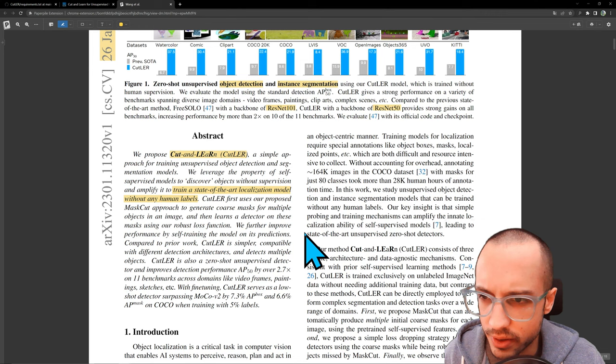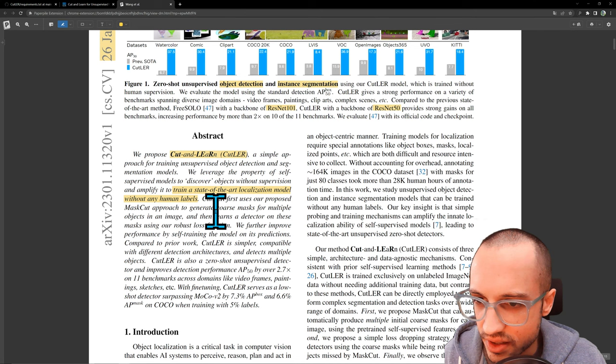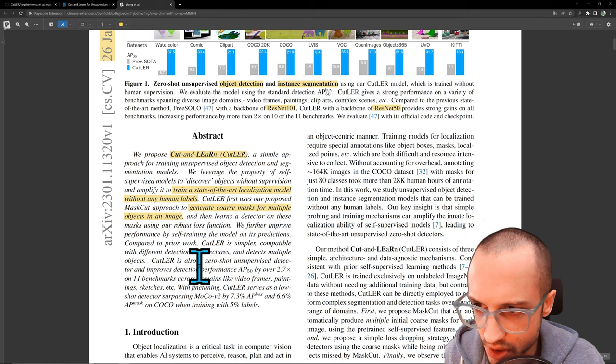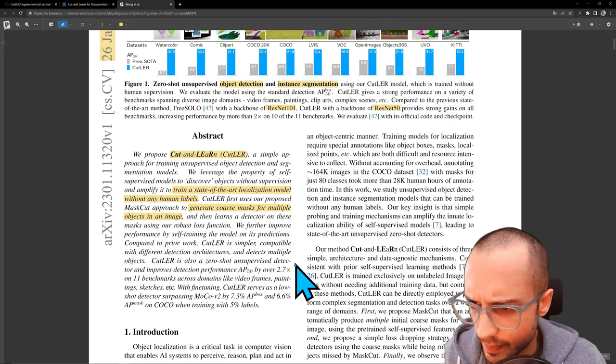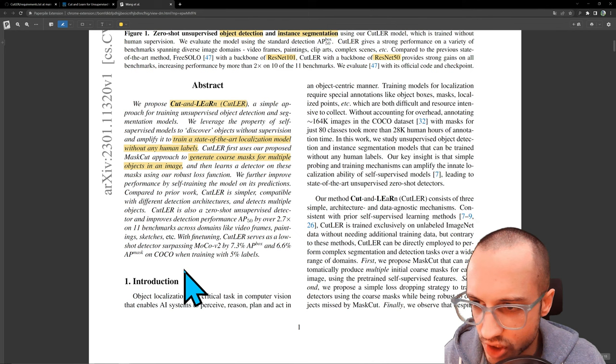Uses our proposed MaskCut approach to generate coarse masks for multiple objects. And then, okay, so you got coarse masks and then learns a detector on these masks using our robust loss function. Okay, so they got some custom loss function here. We further improve performance by self-training the model on its own predictions. Compared to prior work, CutLER is simpler, compatible with different detection architectures, and detects multiple objects. CutLER is also a zero-shot unsupervised detector and improves detection performance by over 2.7 on 11 benchmarks. Okay. And then they kind of cherry-pick some specific benchmarks to beat.